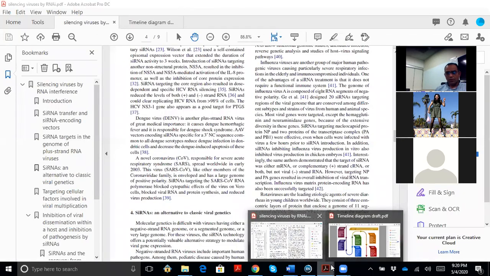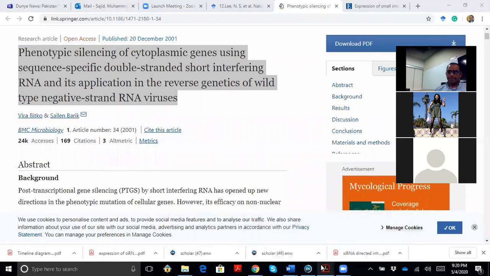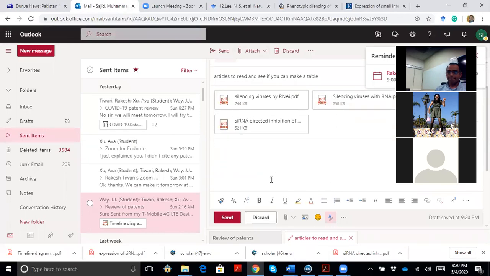No, I think I get it. So you just go through each virus and then see what they did with each virus, what they were trying to do, and then what happened, what the results were. That's pretty straightforward. This is what it is.